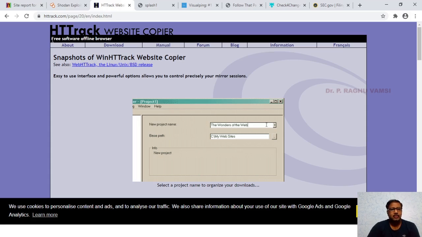So this is free offline browser software. You can download all pages of the website onto your system, and browse it offline. This is a very powerful tool that I have seen so far, and there are many other tools there. Anyhow, since it is a free tool, I recommend you download this and practice.